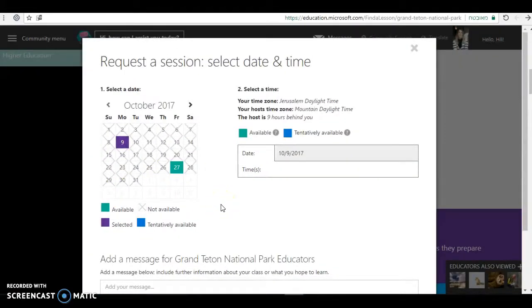So you can see that the session is available. You see this green turquoise color for the 27th of October. So let's say you click on it, and you can see that it's available between 7 and 8 p.m. Jerusalem Daylight Time. So if you're in Israel, it will actually give you your local time and not the other place. So you have your local time here, which is very good for us because we don't have to calculate the time differences.